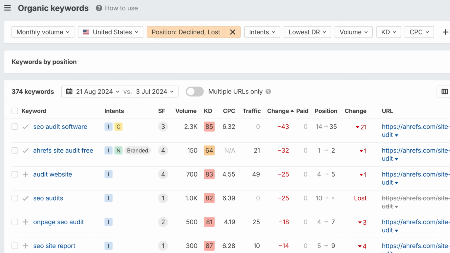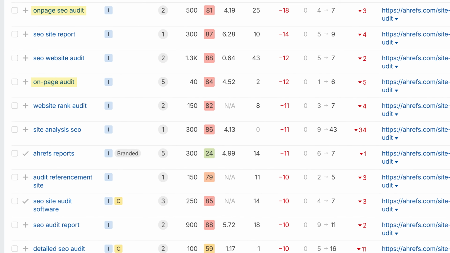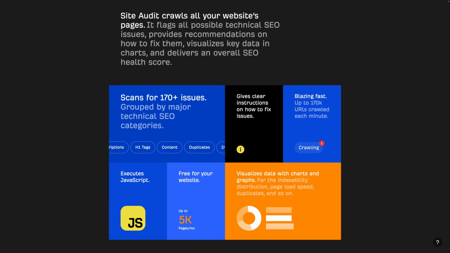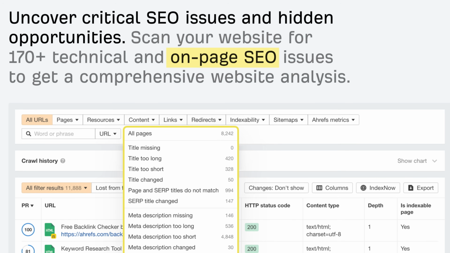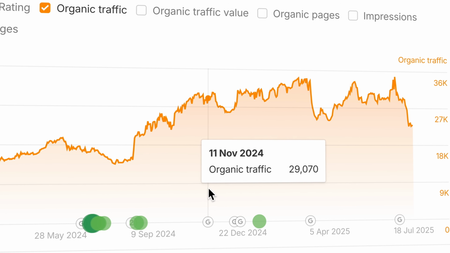At the same time, we cross-referenced this drop by checking the organic keywords report for the period after the design went live, and filtered for declined and lost positions. This revealed we've lost rankings for several terms containing on-page SEO audit, because the new design didn't include the keyword at all. So we've added that keyword back in and completely reversed the decline. We've since doubled the page traffic and it's now performing better than ever.